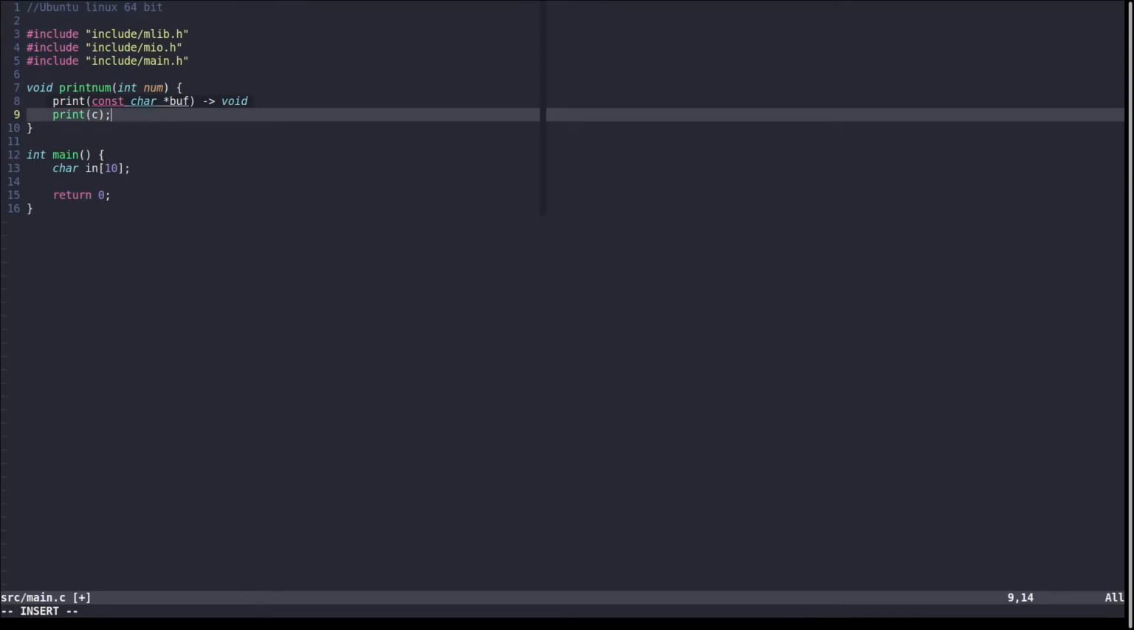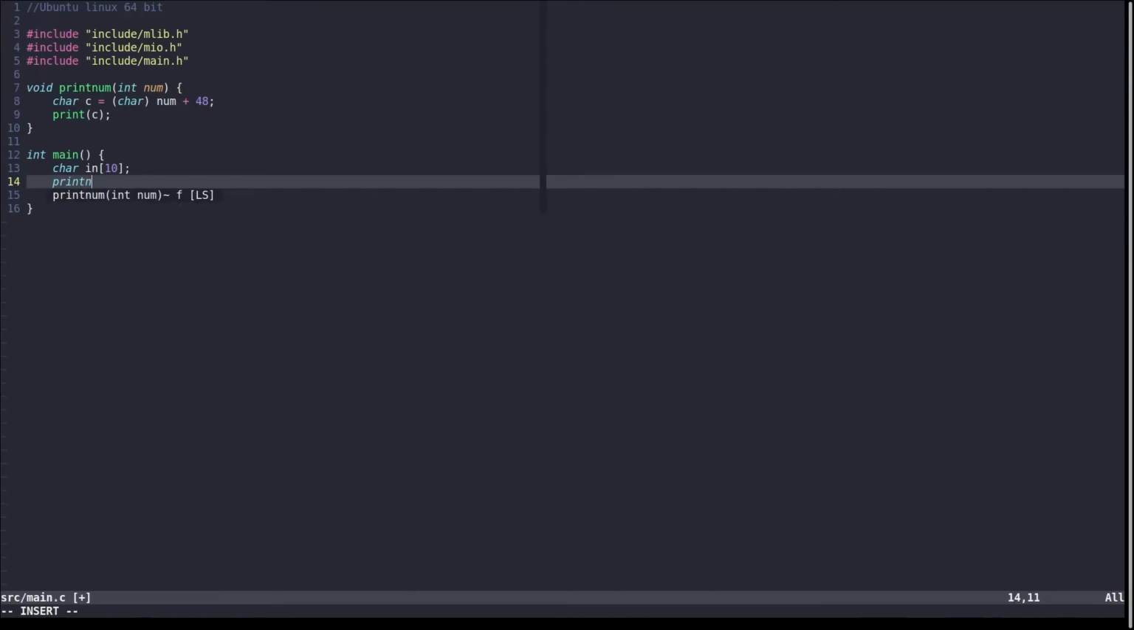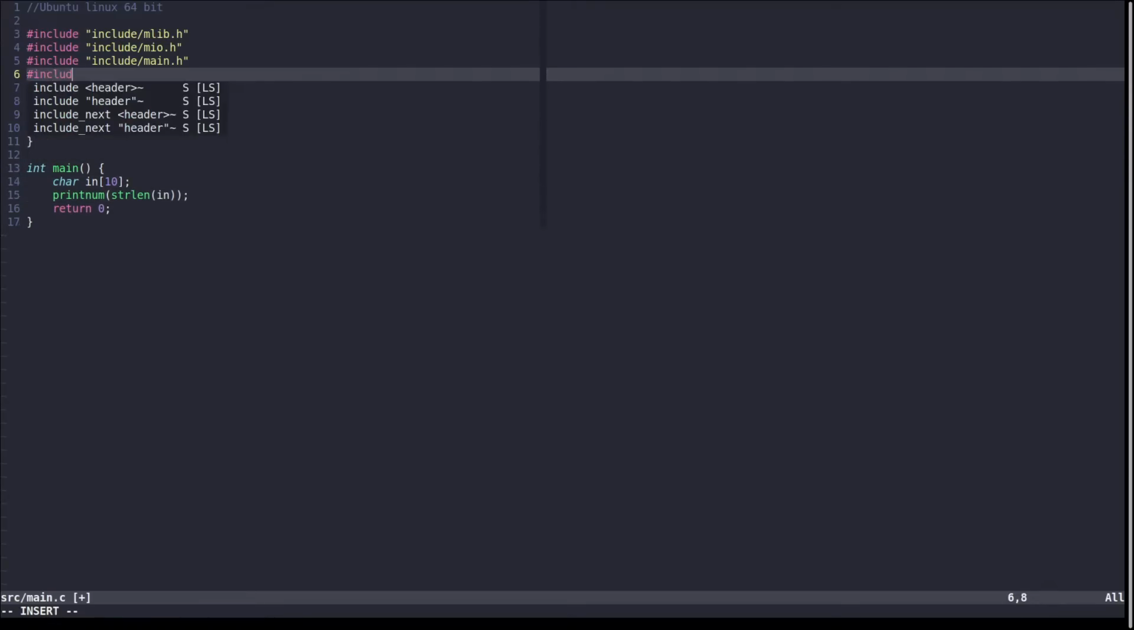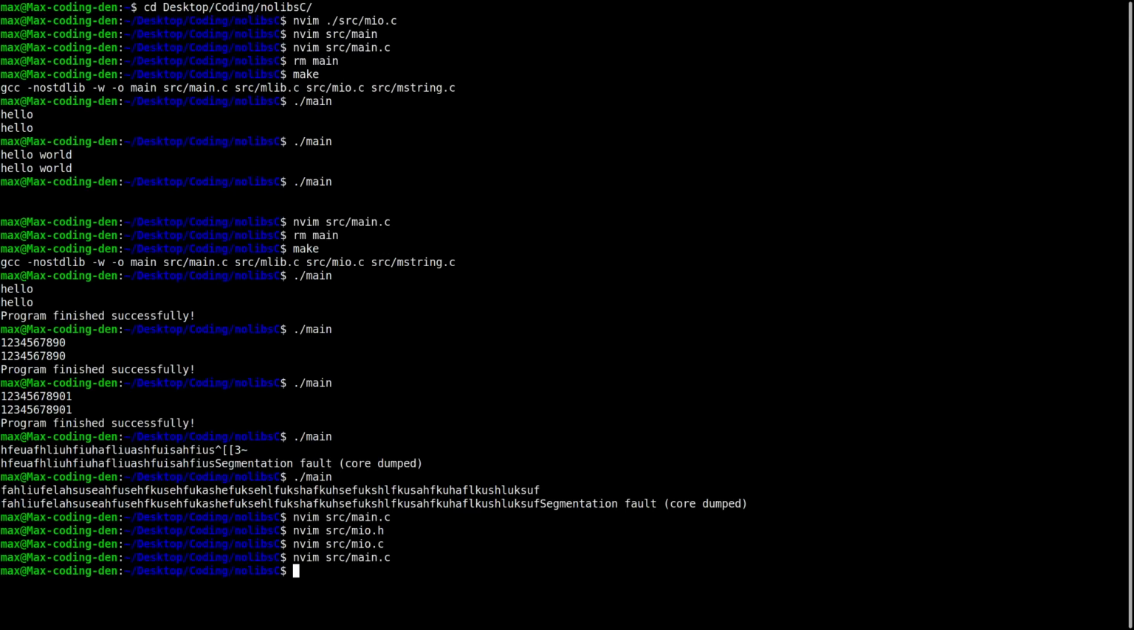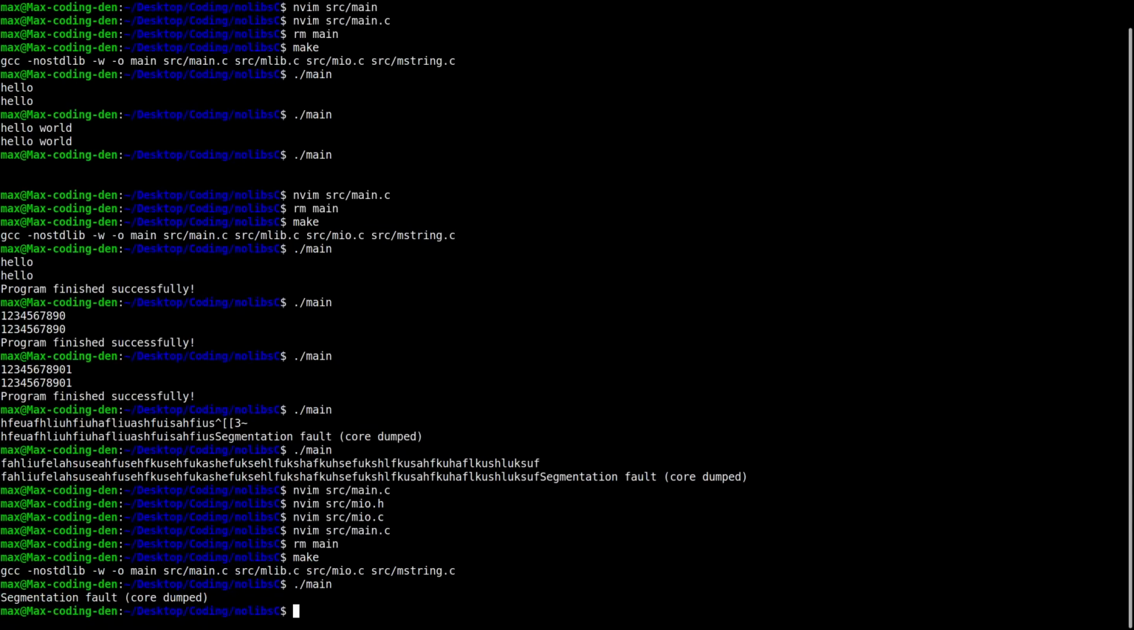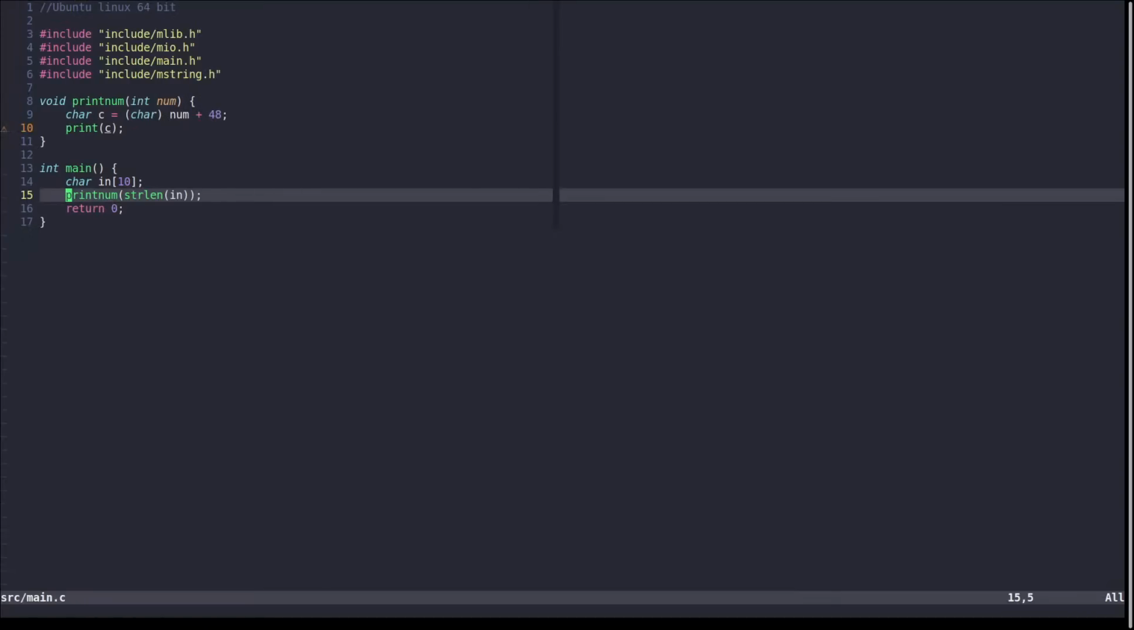So, for now, I'm assuming I can print a character, right? So we're going to do print num, we're going to do strlen of it. Right? Because we have our strlen defined inside of mstring, so I have to actually include it as well. Yes, okay, so now we have our strlen defined. So let me try to make. Segmentation fault. Woo! I love segmentation fault. Okay, so obviously that doesn't work.